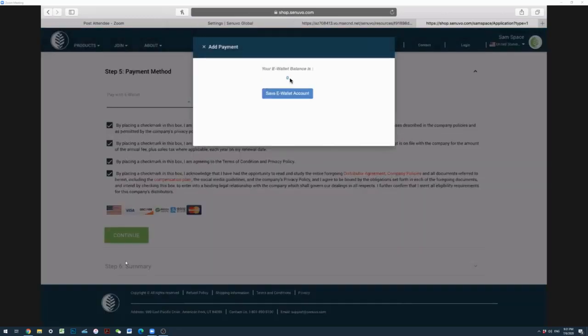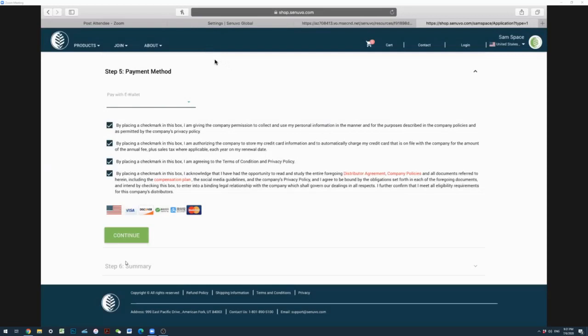And you can see my eWallet balance is 0. And that's actually because I don't have enough funds to pay for this $4,000 pack. That's why that's the case. So I can split it. I can do some with eWallet and some with my credit card if I need to. And I click continue. And because, again, this is a test account, I'm not going to process the order.